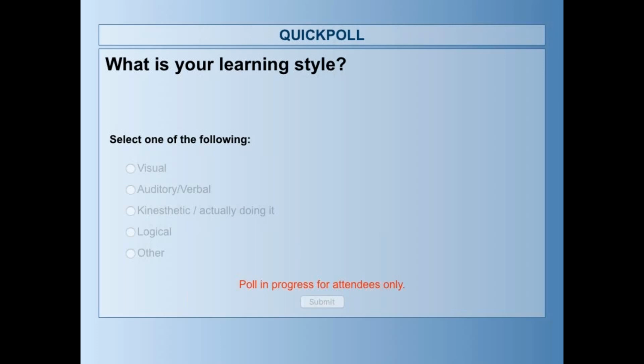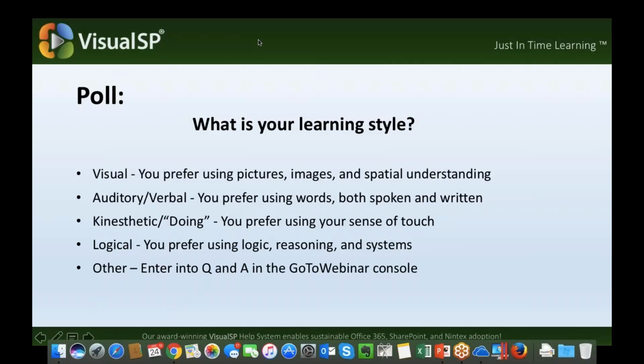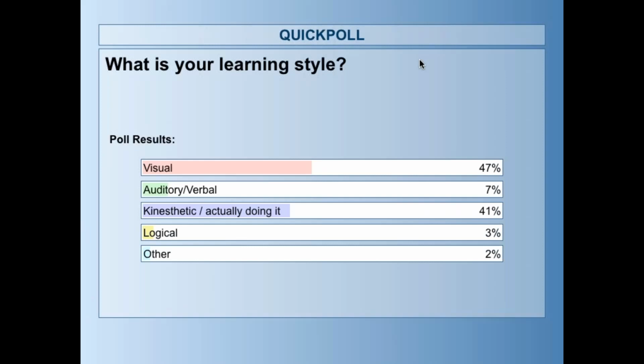All right. We'll go ahead and close the poll. So here's the answers for our group here today. Again, a little bit surprised that the auditory/verbal is as low as it is. Might just be representative of the type of folks that are participating today. But 47% visual, 7% auditory, 41% kinesthetic, or actually doing it, 3% logical, 2% other.